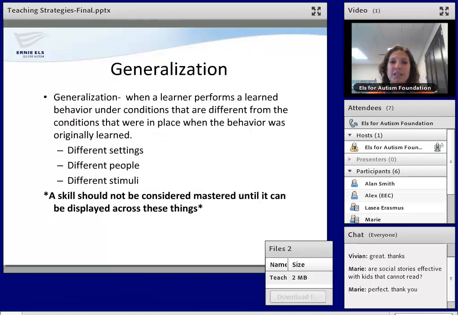So the first thing that we're going to talk about is generalization. And what generalization means is that a learner can perform a skill under conditions that are different from those conditions that were in place when the behavior was first learned. So for example, if a student is able to do something across different settings, so not just at school, but they're able to complete the same behavior at home, out in the community or at a friend's house, across different people.